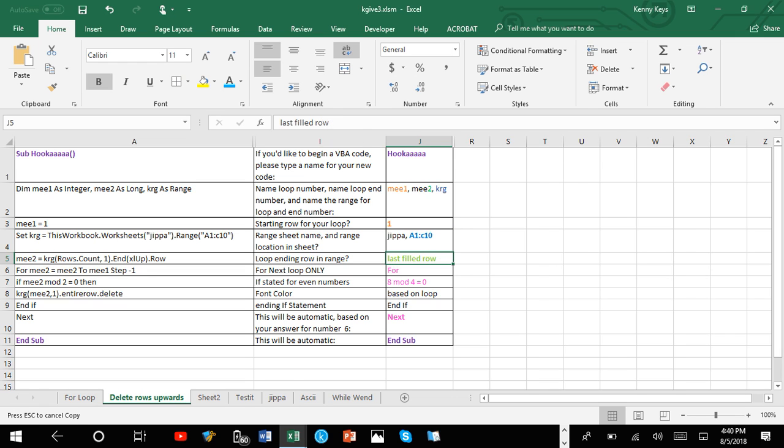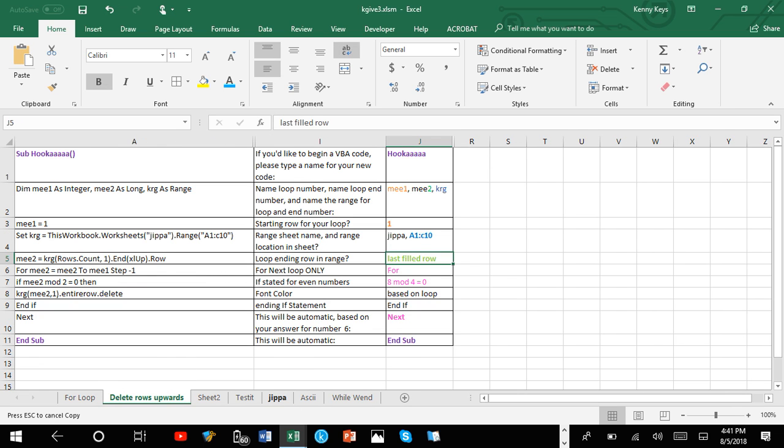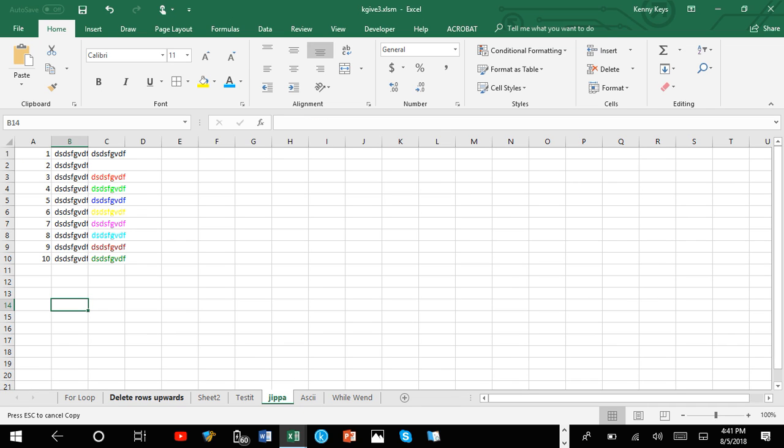Let's look over here. Yeah, 10. Okay, and let's see, is there anything else we need to? Okay, now it's going to delete upwards starting from the very last row. And so in JIPA, the last row is 10. So it's going to delete upwards from 10, not row 10, to 9, to 8.